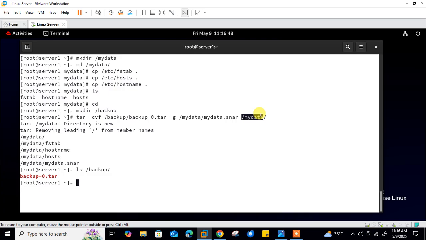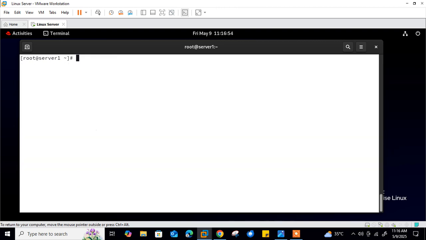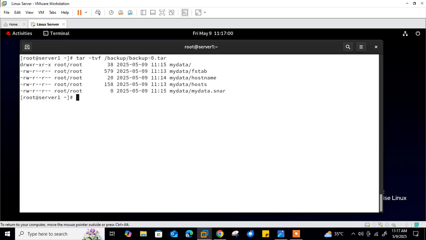Now let's see the contents of the tar archive, backup-0.tar. I run the command tar -tvf with the file name backup-0.tar. Now you can see everything is there: fstab, hostname, the hosts file, and mydata.snar. I hope everything is clear till now. Now move to the next step, which is to create or modify some content in the data folder.